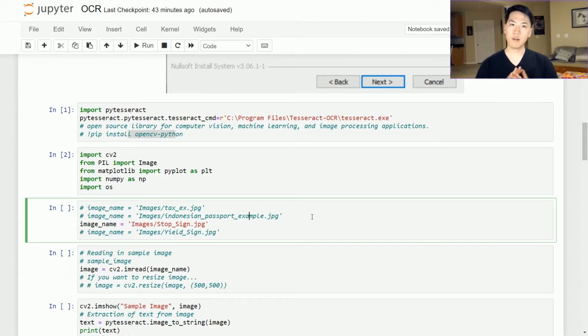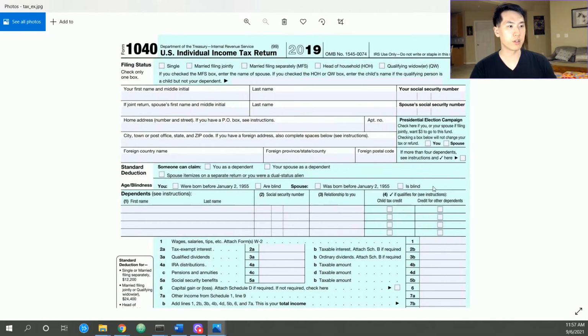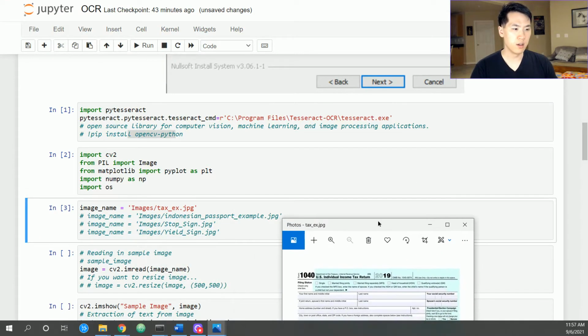So the very first one I want to do is just do one quick image. Let's do the tax one first, image name, and let me pull up what that tax example looks like. So this is what it looks like. This is the file that I want to read in, and I just want to get the characters from this JPEG, or it might be a PNG. JPEG. Yeah, it is JPEG.